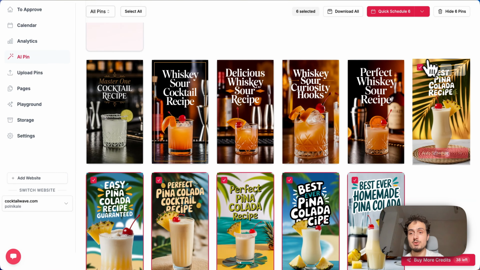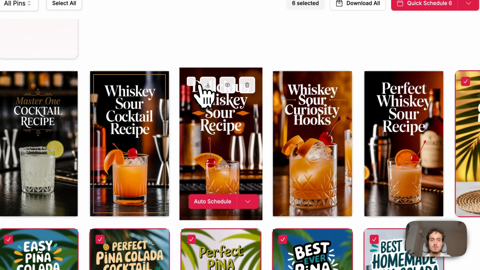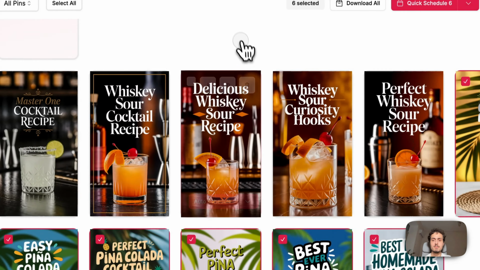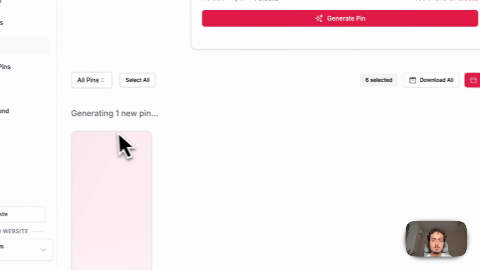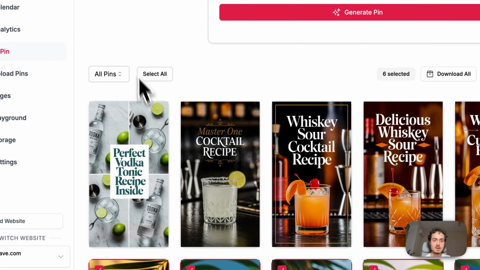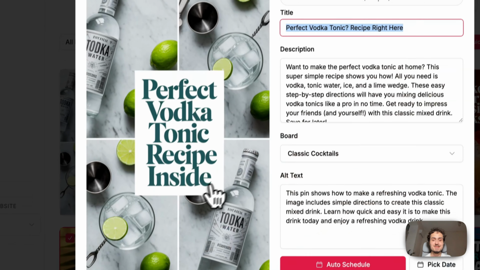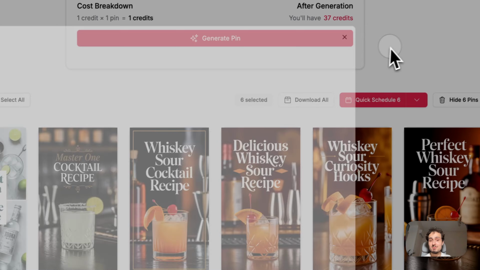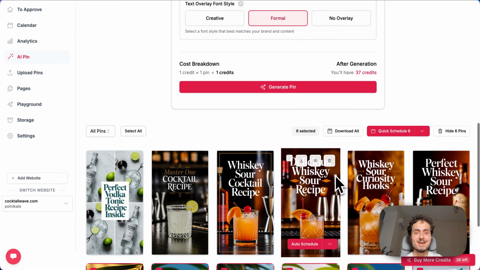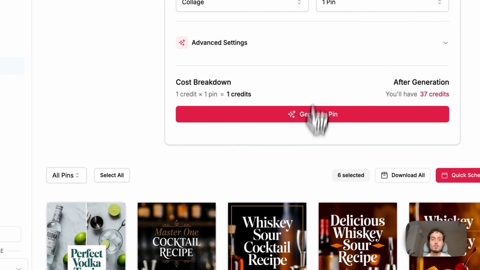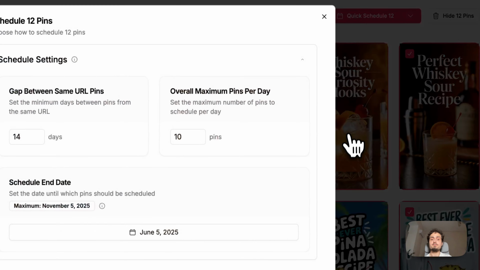What you can also do is download specific pins which you like, and let's wait till the end. You can see that there is some kind of a collage, very interesting vodka images, some recipe, etc. So it's really unique, and that's why it costs so much. So when you are satisfied, you can just select all, quick schedule.